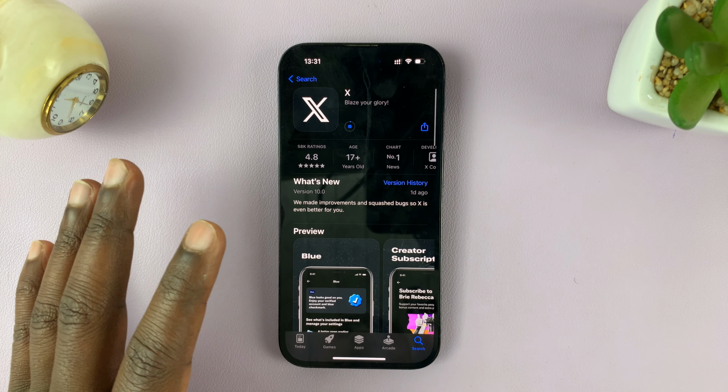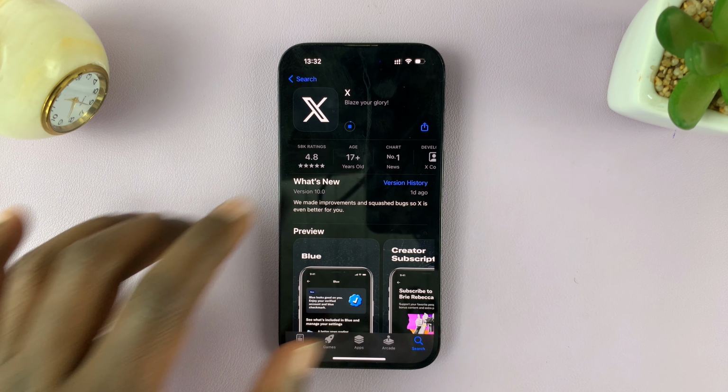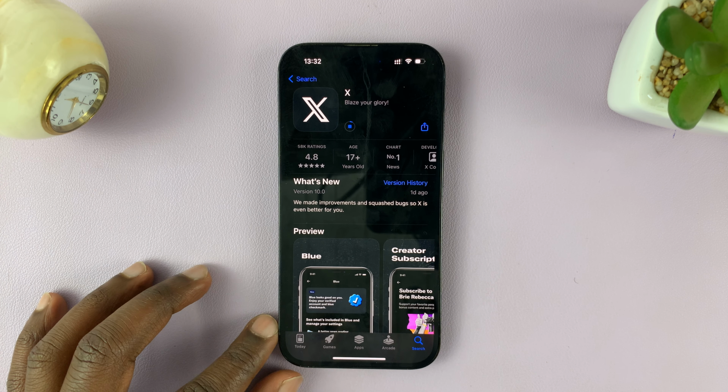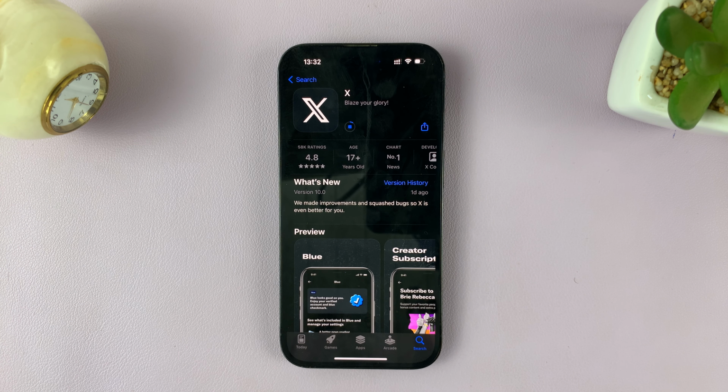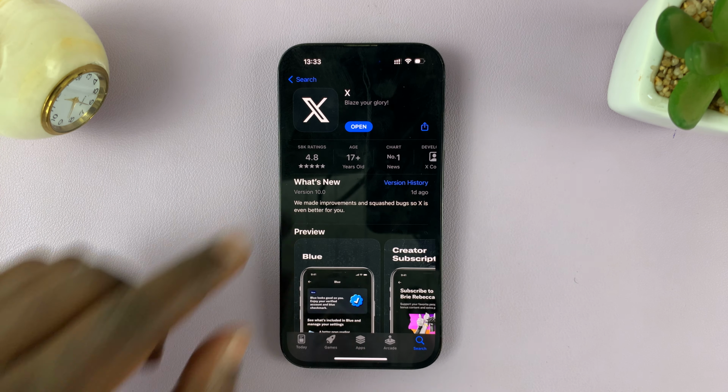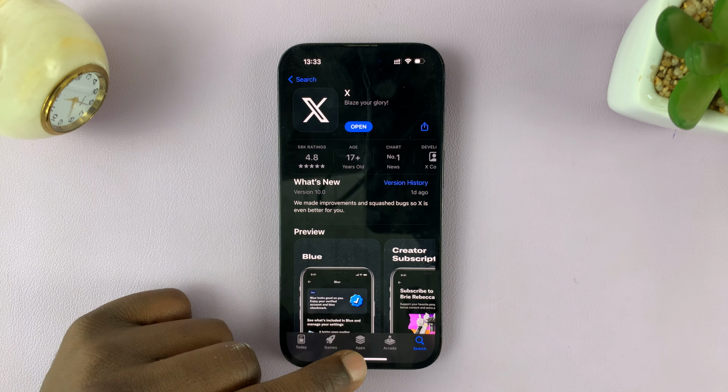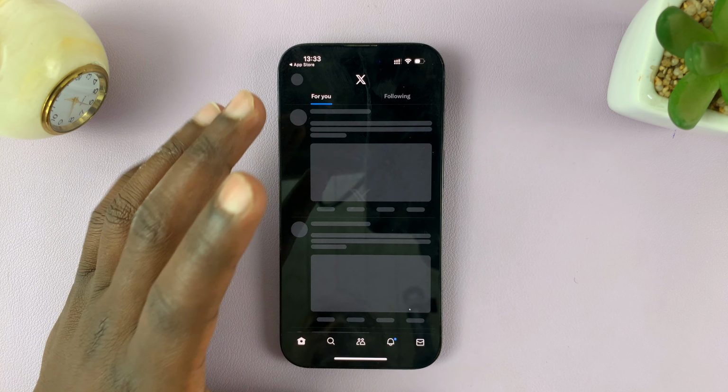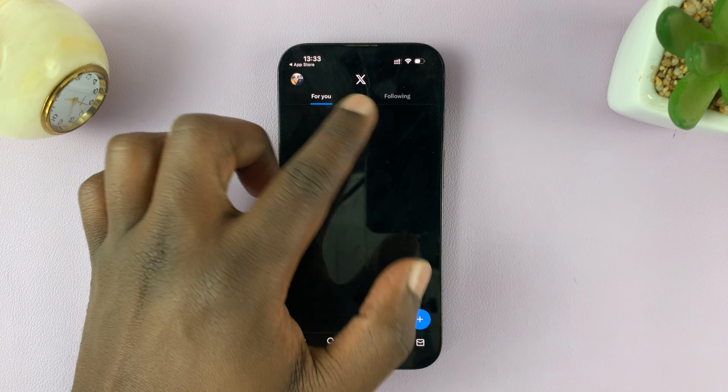They've just rebranded to X. So just go ahead and install the update. Might take a few minutes. So once the update is complete, you'll now notice that everything is now saying X.